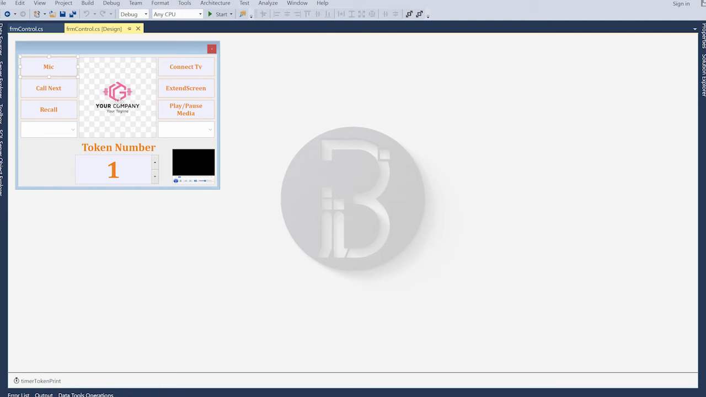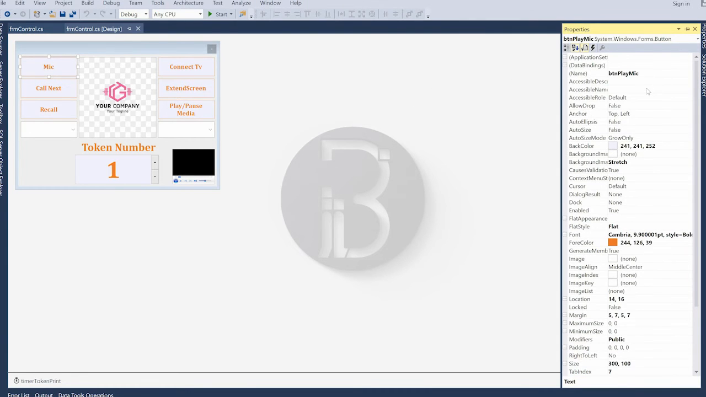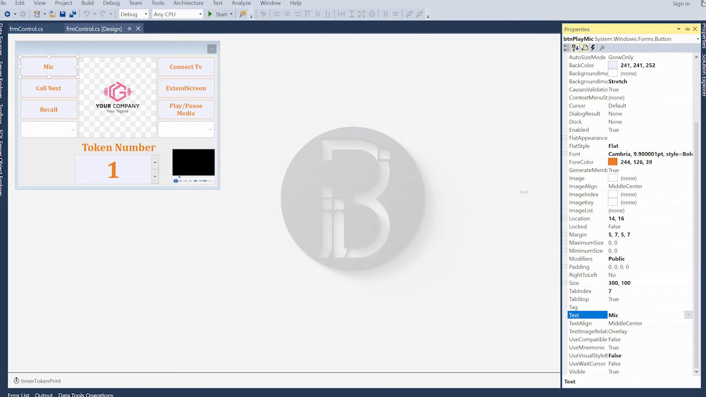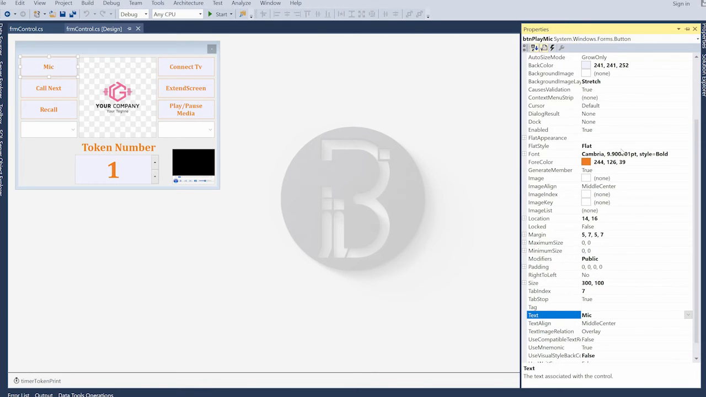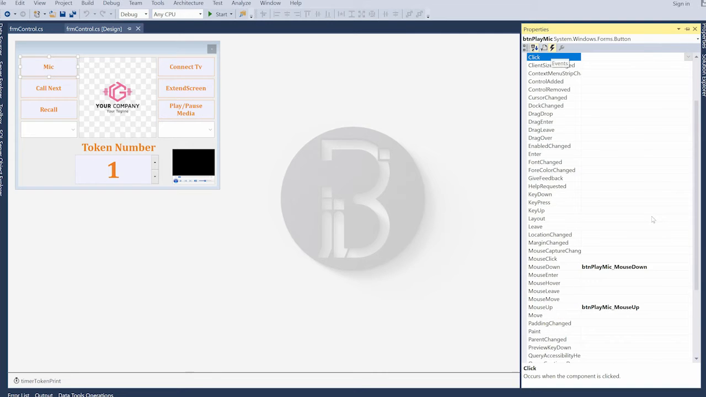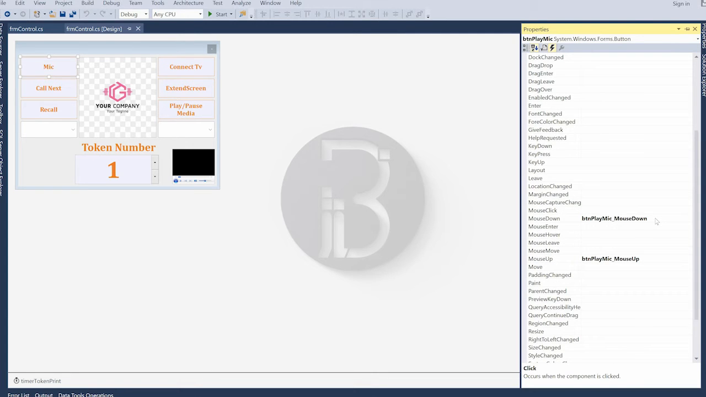A numeric up-down item. A recall button to call the number displayed in the numeric up-down. A call next button for calling the next customer. 2 combo boxes for loading recording and playback devices. A Connect TV button for quickly linking to displays. An Extend Screen button to activate the waiting area display and start broadcasting. A Play/Pause Media button for controlling media on the waiting area display. A label. A picture box displaying the company logo.